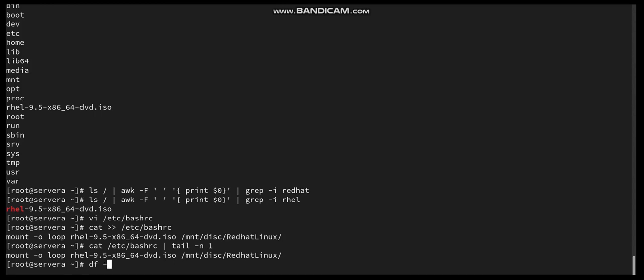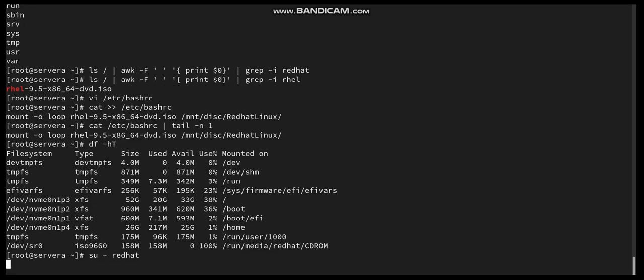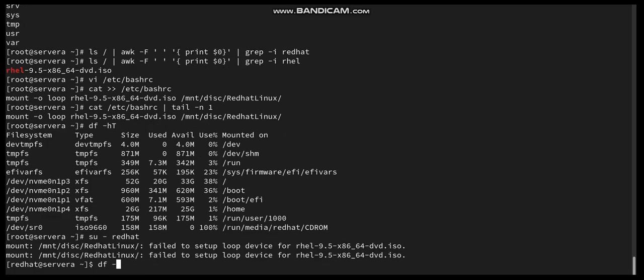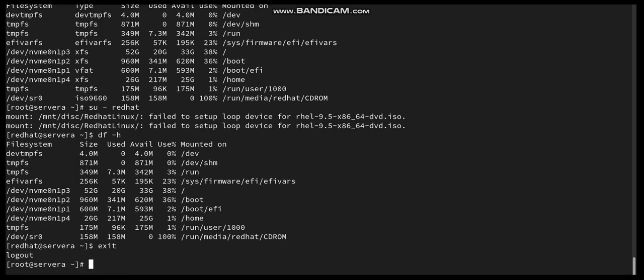Now df -ht. So it is right now not mounted. I will switch user to red hat and I will try df -h. The red hat user does not have this privilege to mount, so it is not mounting. For this I have to give permission to the red hat user as the root account.